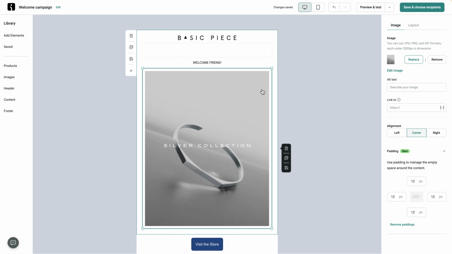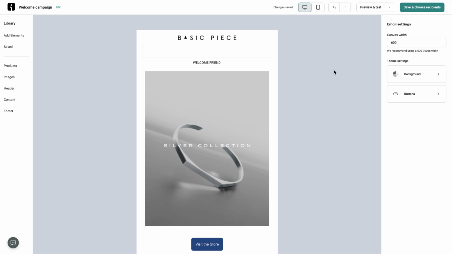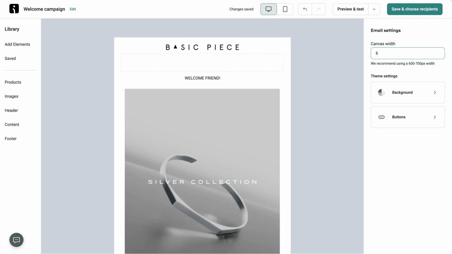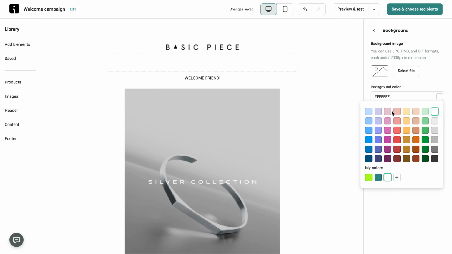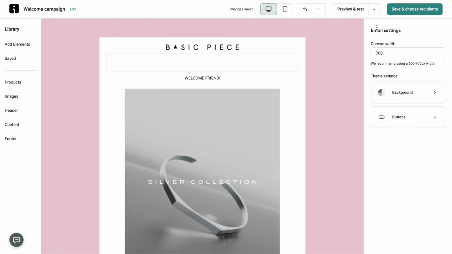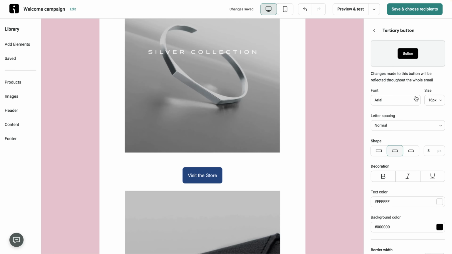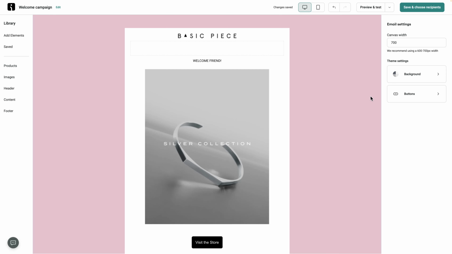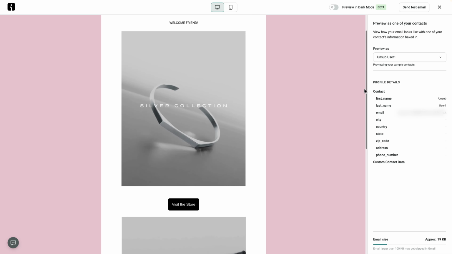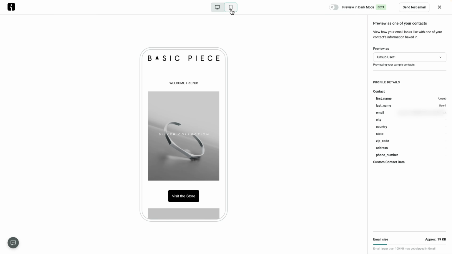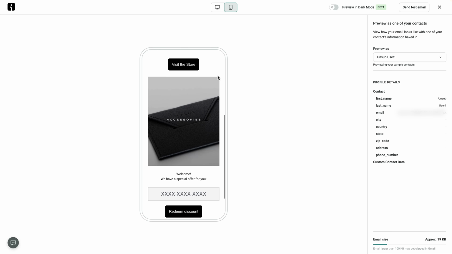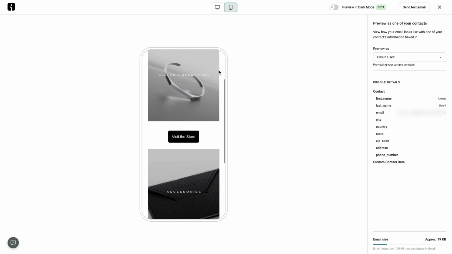Click the email background to adjust global email settings like width, background, and button style. Then use Preview and Test to check the desktop and mobile versions before moving to the audience step.